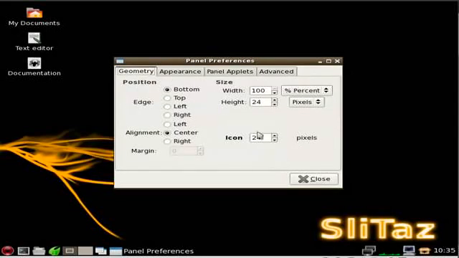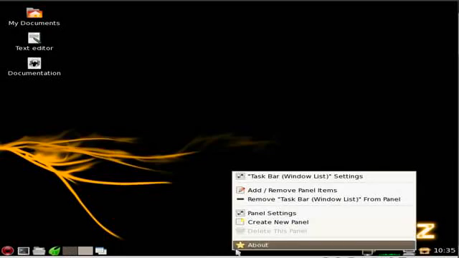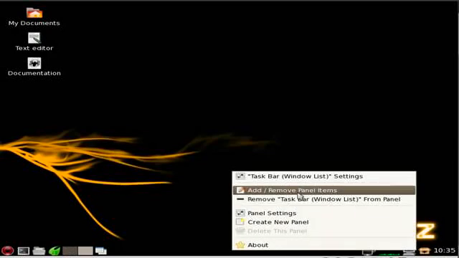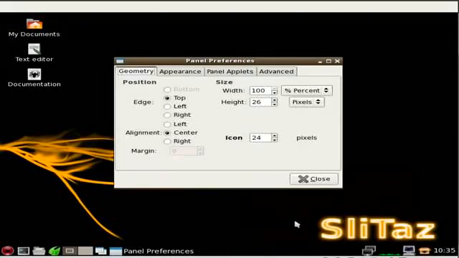Add applets and advanced, we're going to get into that in a little bit. First I want to warn you, every time I've tried to move this panel to the top by clicking top, it crashes the panel. The panel disappears, and I can even refresh my desktop and it doesn't seem to come back up. So I would suggest currently not moving that, but if you want a panel at the top, we can add one. So I'm going to right click and say create new panel.